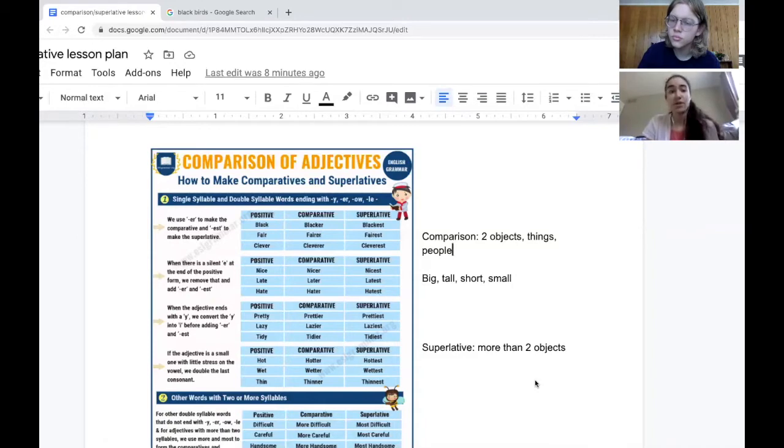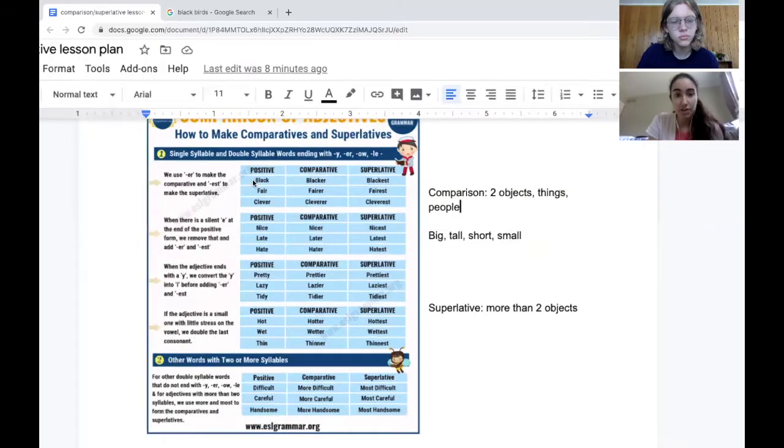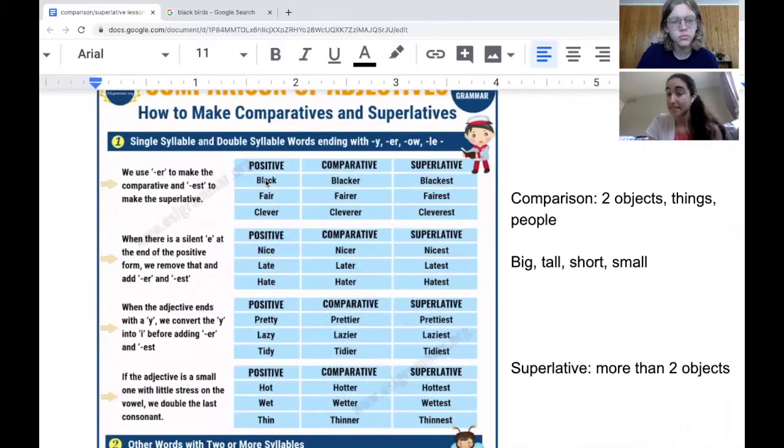So let's give you an example. For example, here, in this chart, they use black as an adjective. And the comparative form of black is blacker. Look, they add -er right here. They add -er to the adjective to make a comparative.